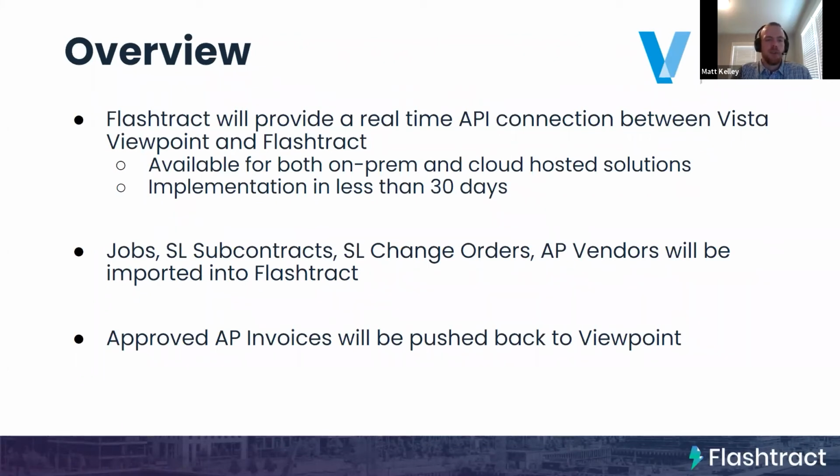From Viewpoint, we're going to bring over jobs, subcontracts, change orders, and vendors. Those will all be imported into Flashtract. And then once your subs have billed against those contracts in Flashtract, we can push those invoices back into Viewpoint.